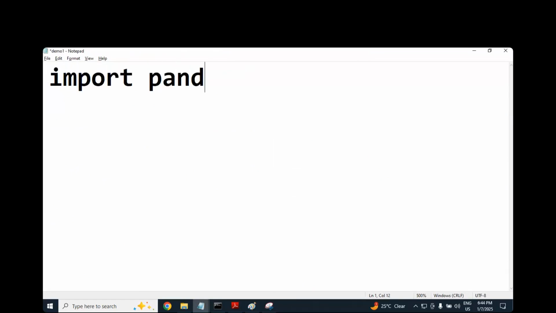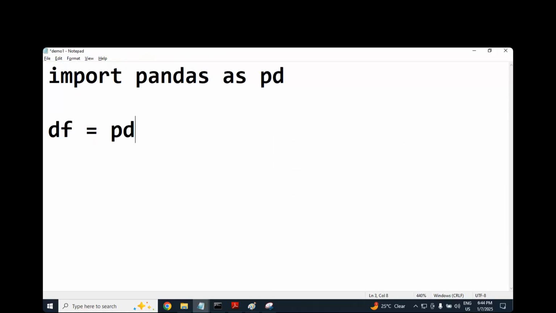Import pandas as pd. Pandas as what? pd. This is an important interview question. Please focus. df equals pd dot. Talk with me. pd dot. One more time.